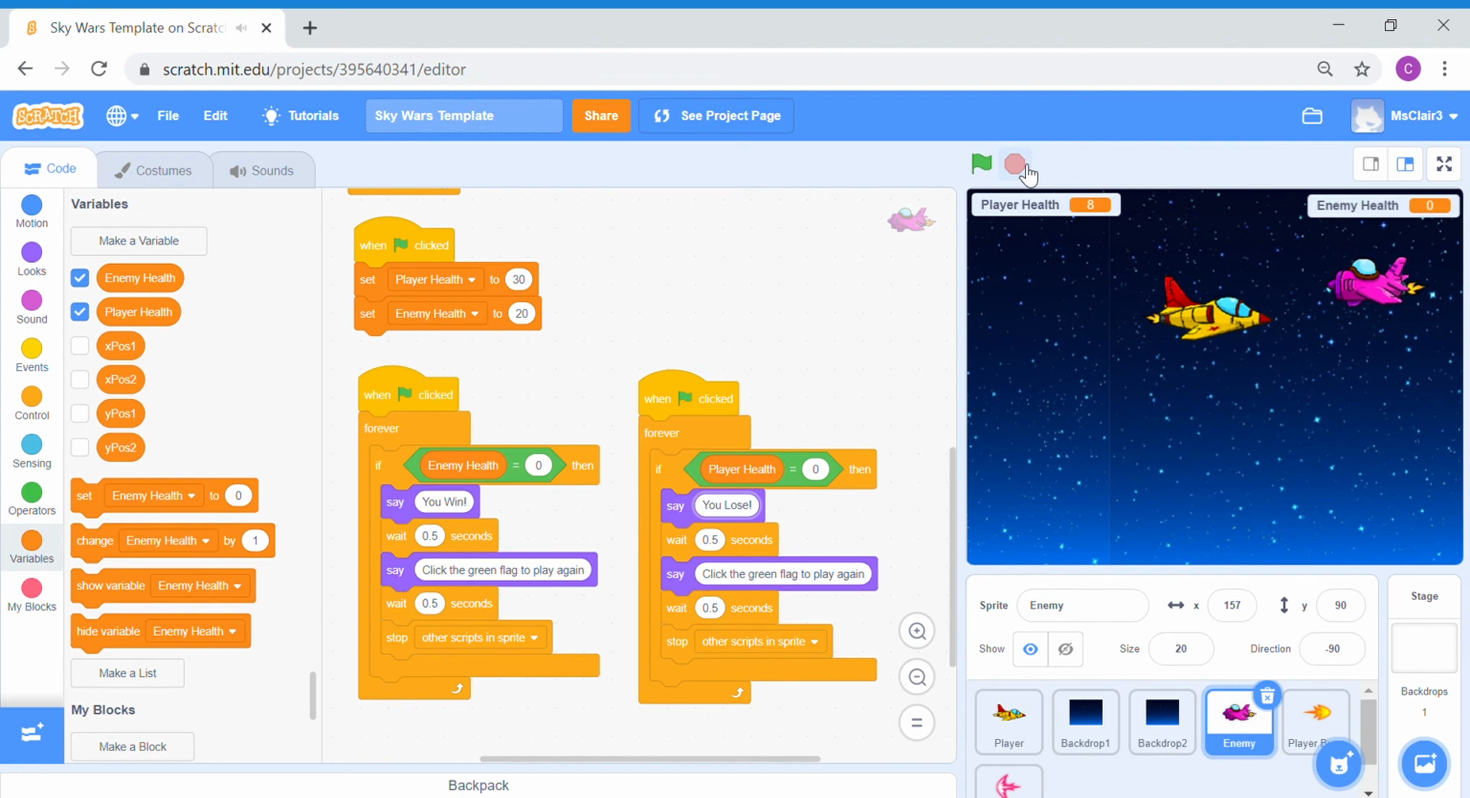Now we're going to add a time variable to increase the competition factor. I'm going to create a time variable inside the enemy sprite as well. So make a new variable for time.